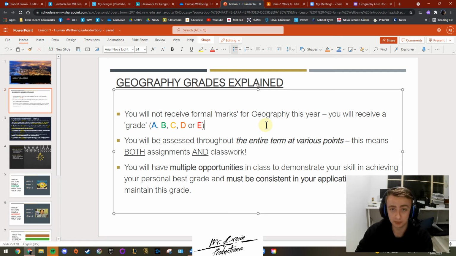The reason behind that is we're really looking at assessing your skill over time, and we feel in geography the best way to do that is with a grade rather than an actual mark, because what a grade does is it gives a much more in-depth descriptor of what it is that you've actually achieved, as opposed to just a raw number or mark. I'll get more into those descriptors later.